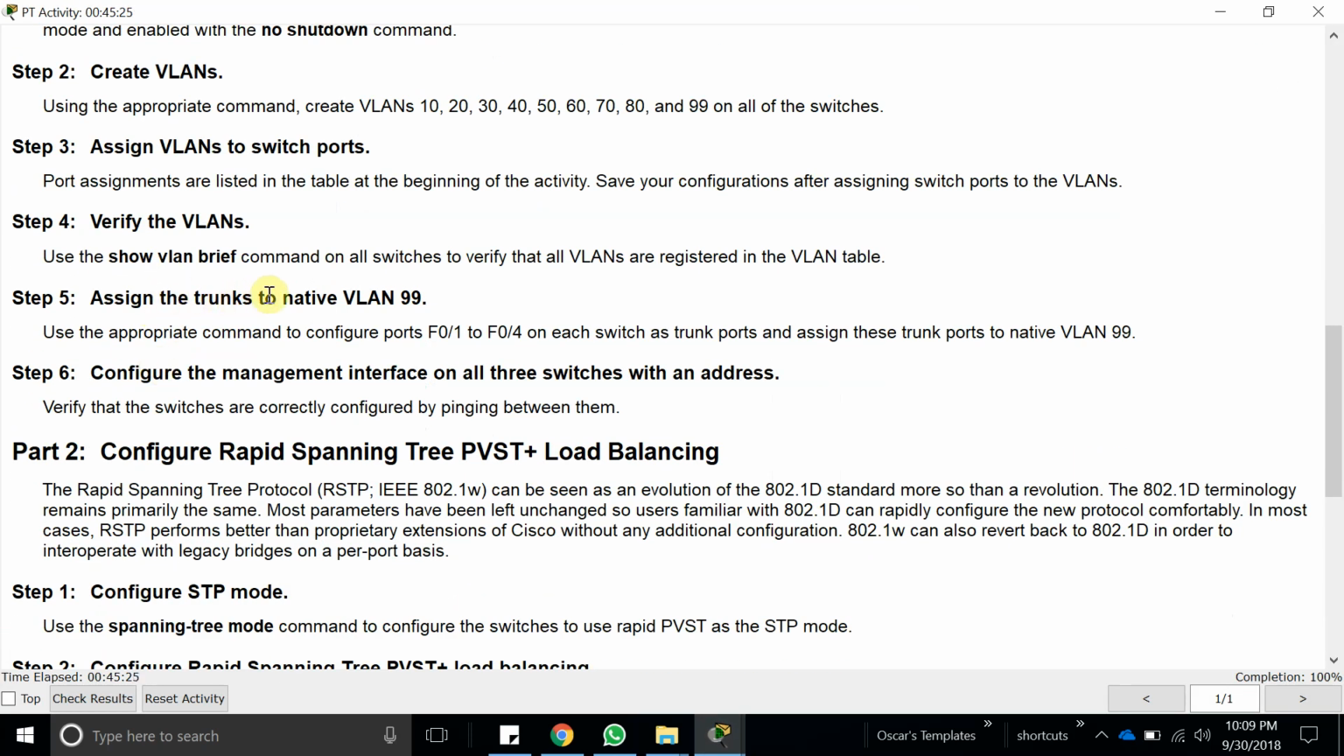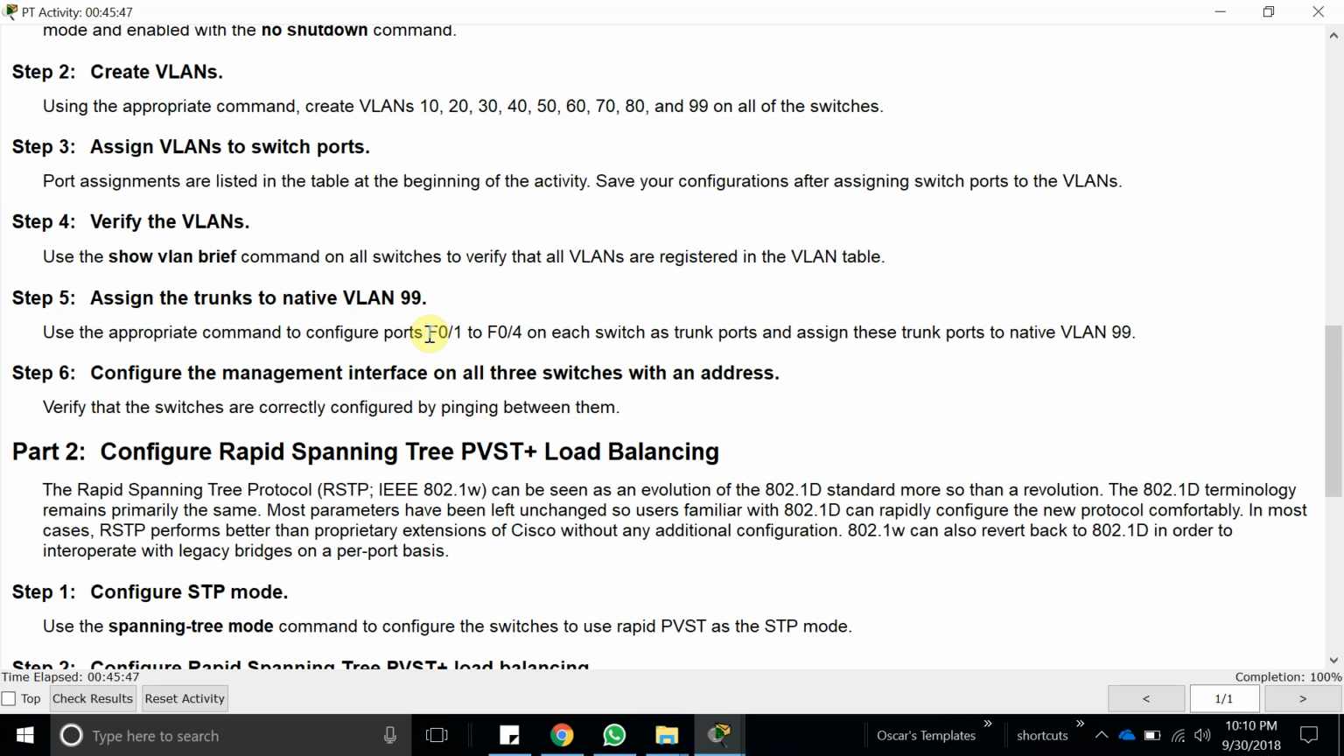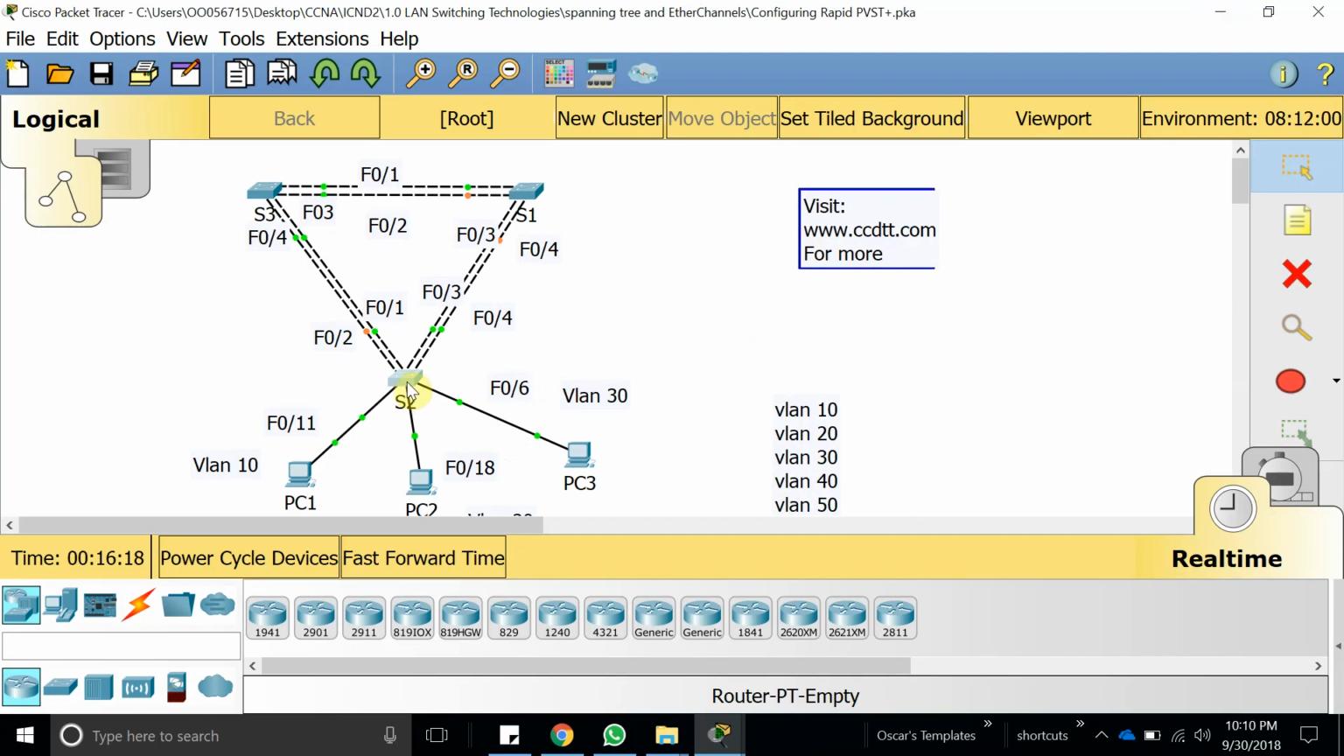So assign the trunks to native VLAN 99. Use the appropriate command to configure ports 1 to 4 on each switch as trunk ports and assign these trunk ports to VLAN 99. Okay. So let me take a look at how we're going to do this. We have to configure those as trunks.